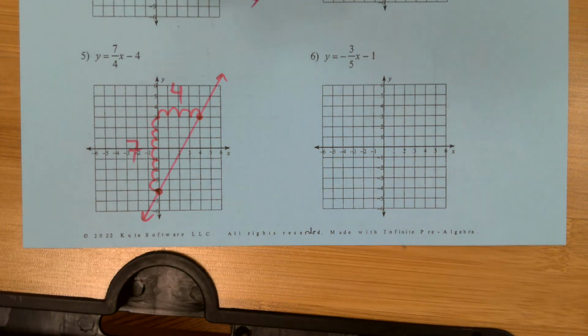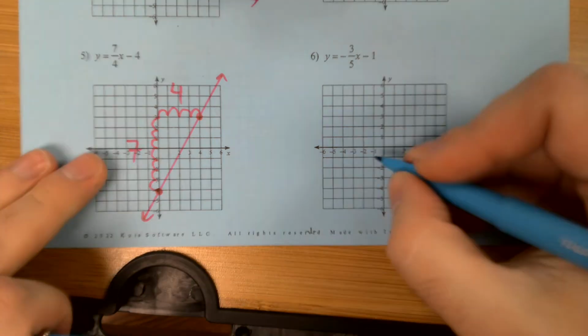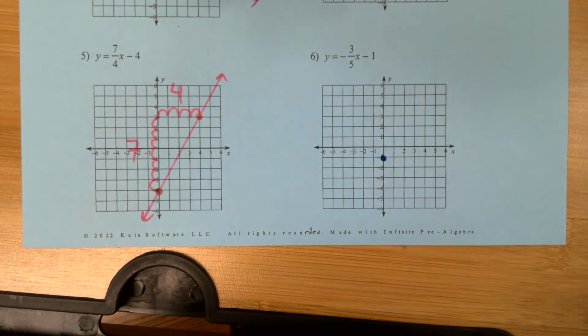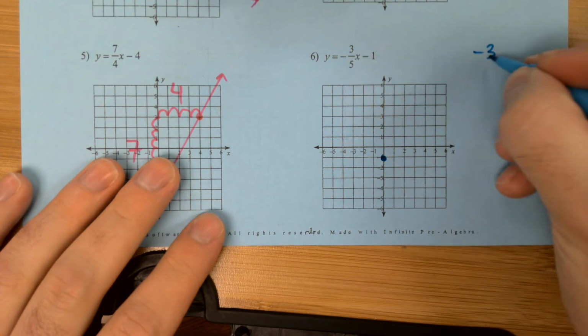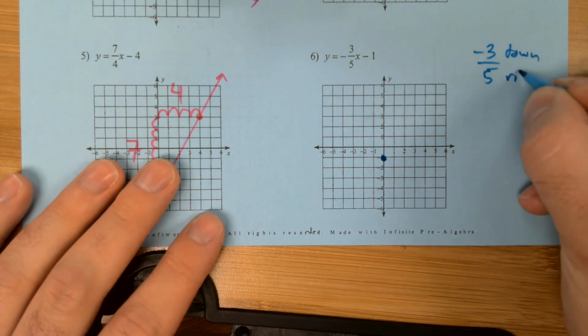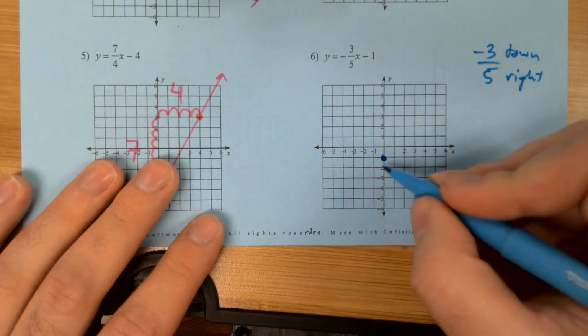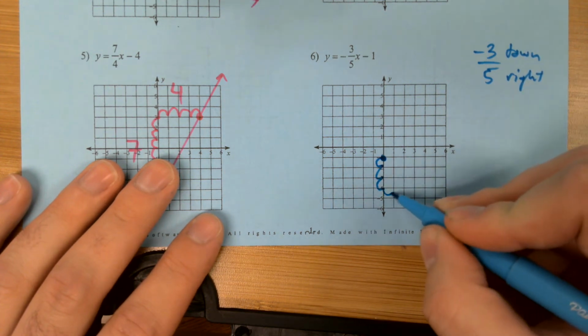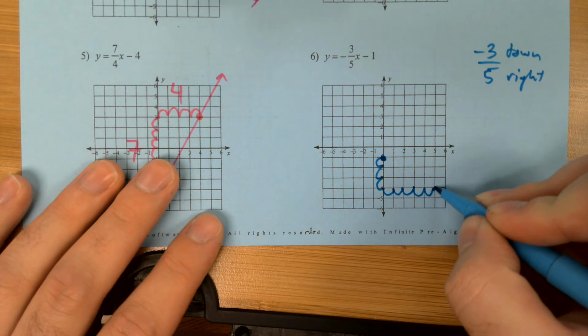And then number 6, we'll start down here at -1. And now, because we've got -3 over 5, we're going to go 3 units down, but we're still going to go 5 units to the right. 1, 2, 3. 1, 2, 3, 4, 5.